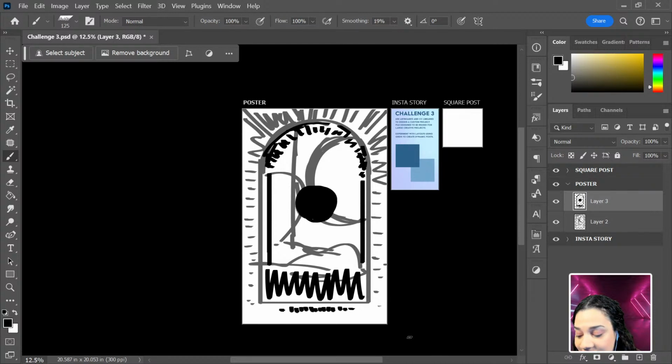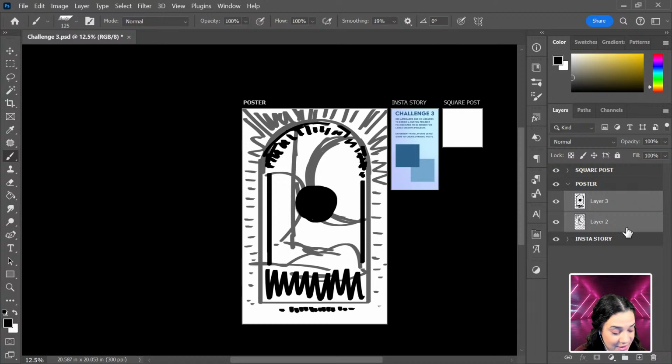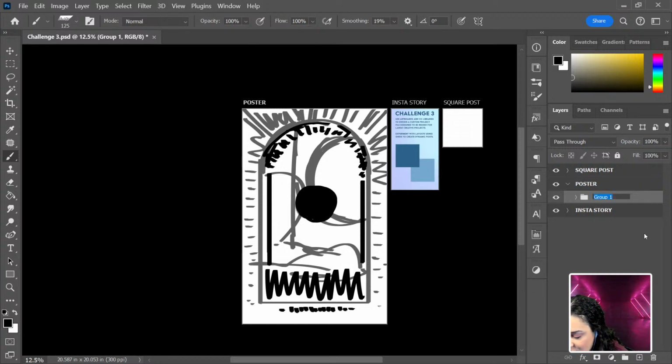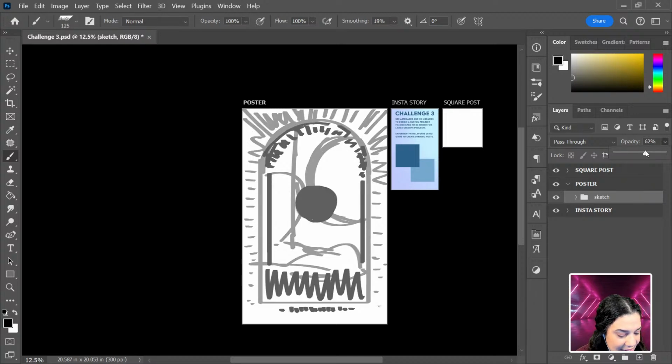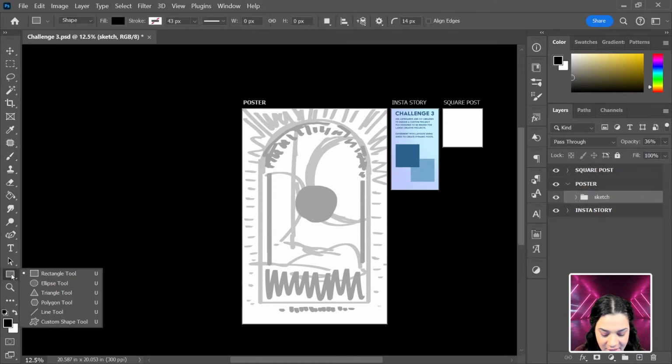So I'm going to put my stylus down here, and I am going to group my poster sketches together by holding Shift and selecting the top and bottom most layer I want to group, and then hitting Control G or Command G if you're working on a Mac. And I'm just going to double click this and call this sketch. And then I can even turn the opacity down if I want to, just so I can barely see how I've lined things up. Now, let's grab our shape tool, which is just over here, down at the bottom, just above your magnifying glass. You can also hit U on your keyboard.